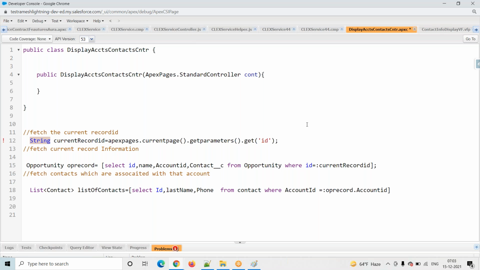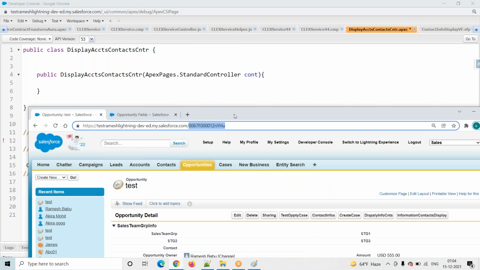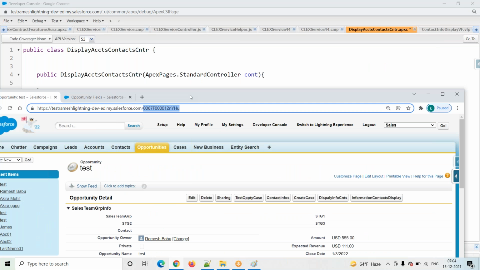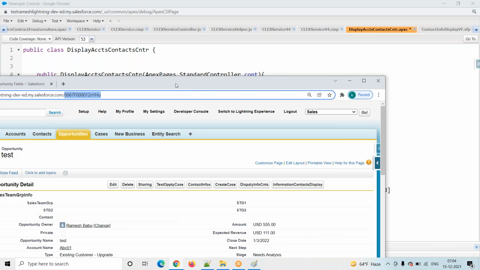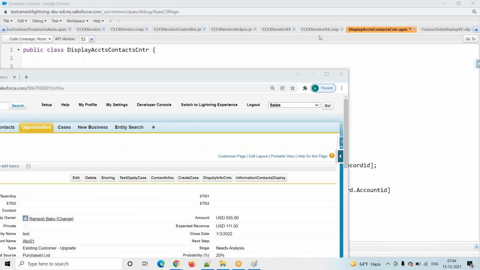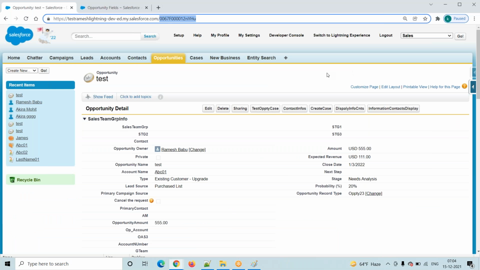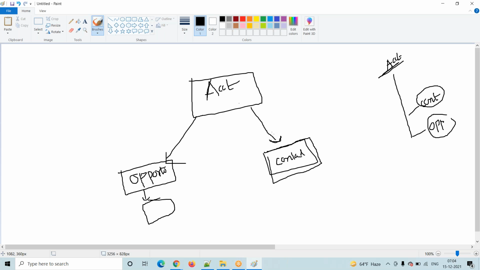Okay, any questions on this one? Any question, Mahesh? It's clear? Yes, clear. Ramesh garu, now actually opportunity and contact are two different child objects, right? So you are relating both. Yes, child. Yes.